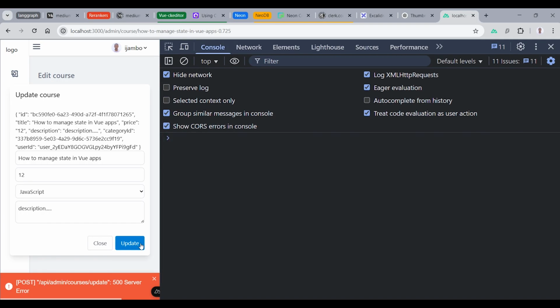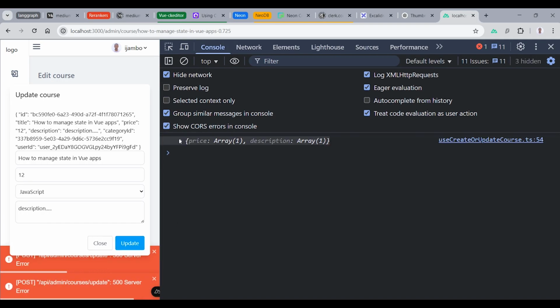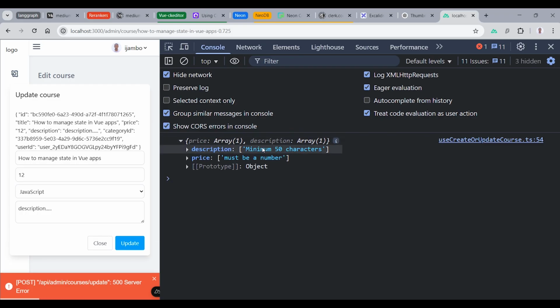Now let's click here update, and you can see we got here an object, okay? We have here the price property, but also the validation error. You can see this is the validation error that we defined, error saver, okay?